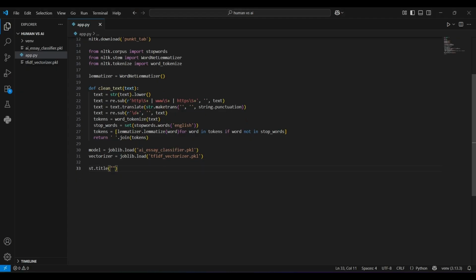Now, let's design the app's interface. We will start by giving it a title and a subheading so users know exactly what this app does. This tells Streamlit to display a bold title and a smaller description just below it. Super simple, super clean.